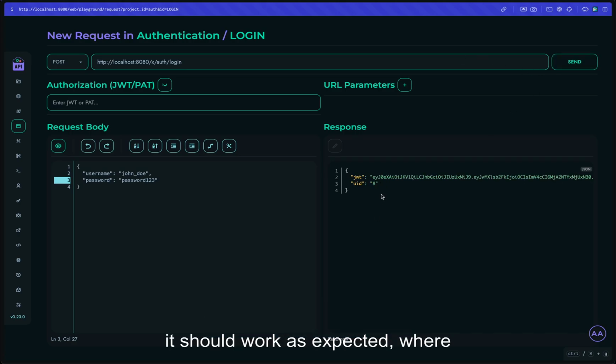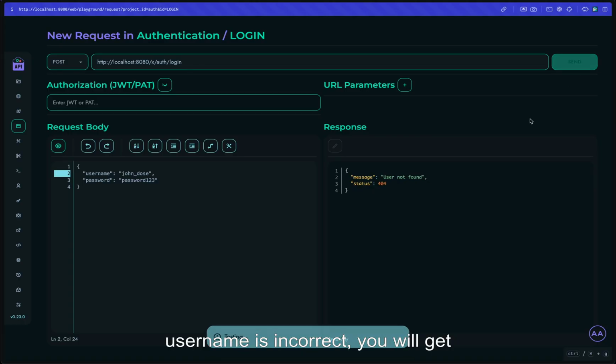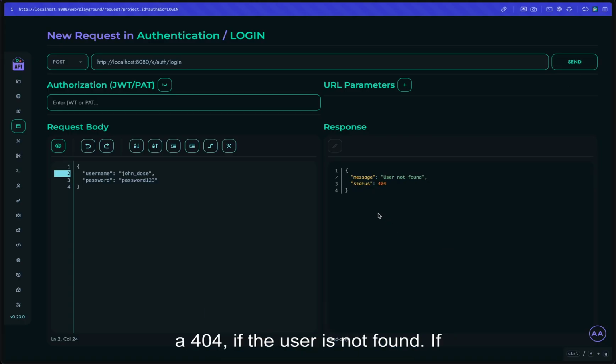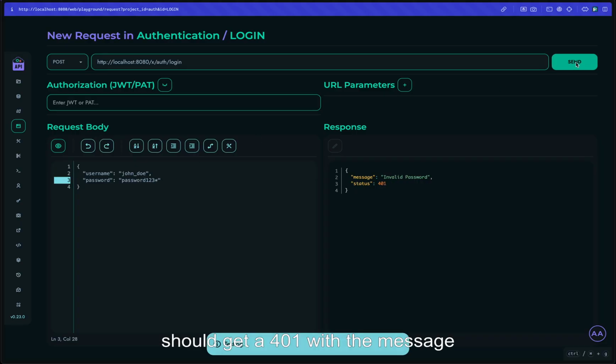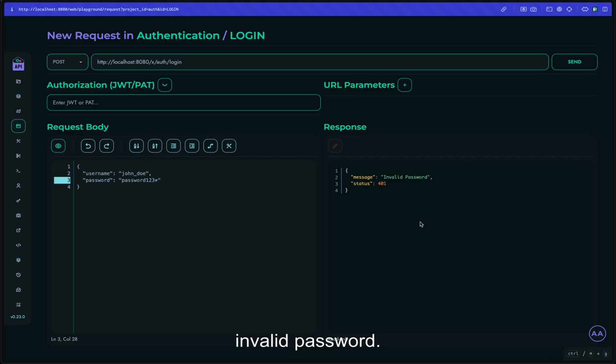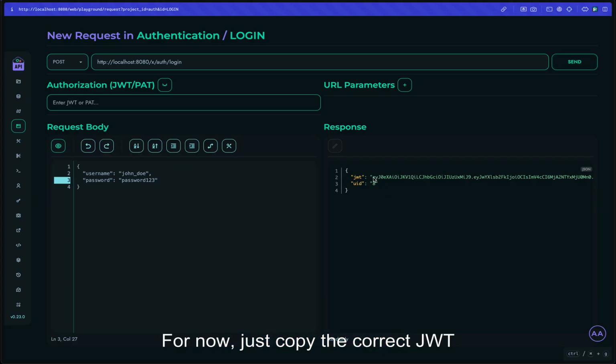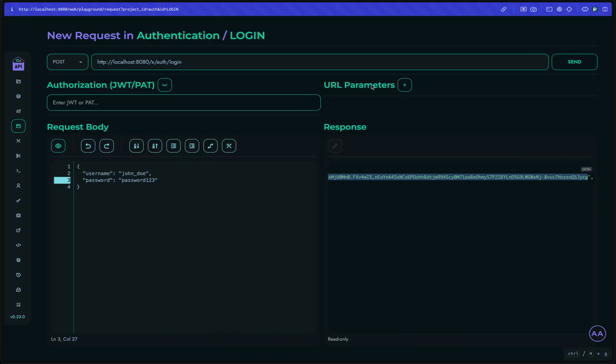It should work as expected, where you get the JWT and the UID returned as a response. If the username is incorrect, you'll get a 404 and the user is not found. If the password is incorrect, you should get a 401 with a message invalid password. For now, just copy the correct JWT token that you obtained.